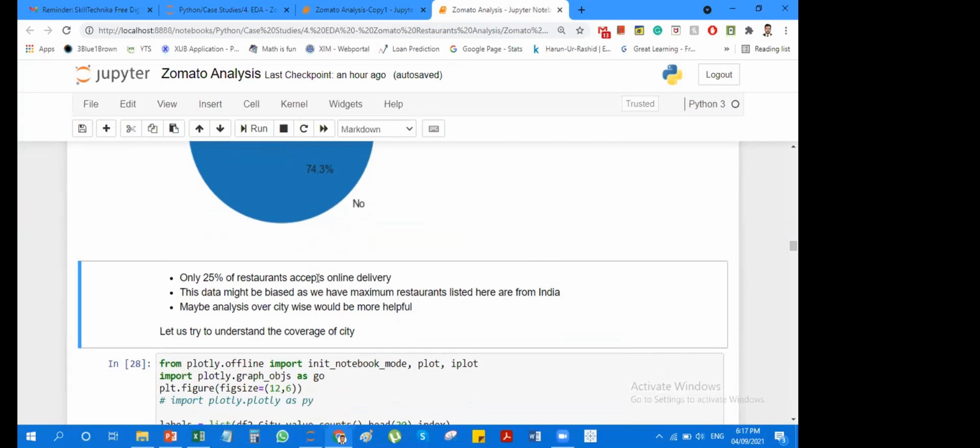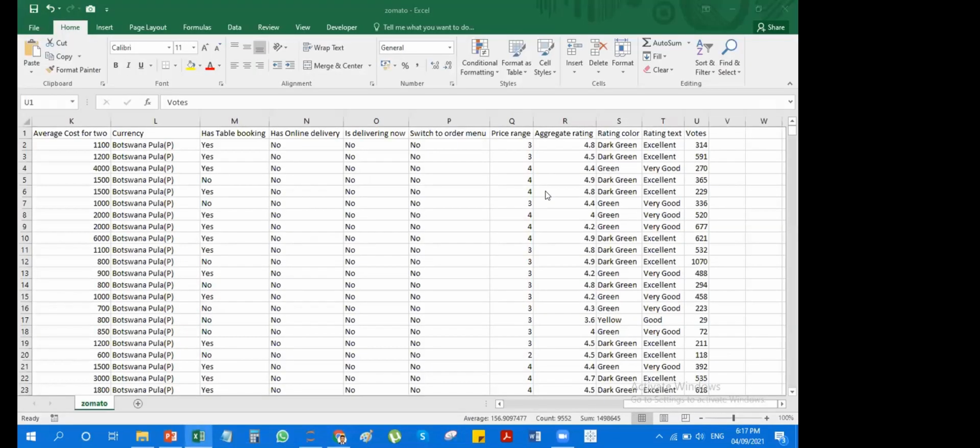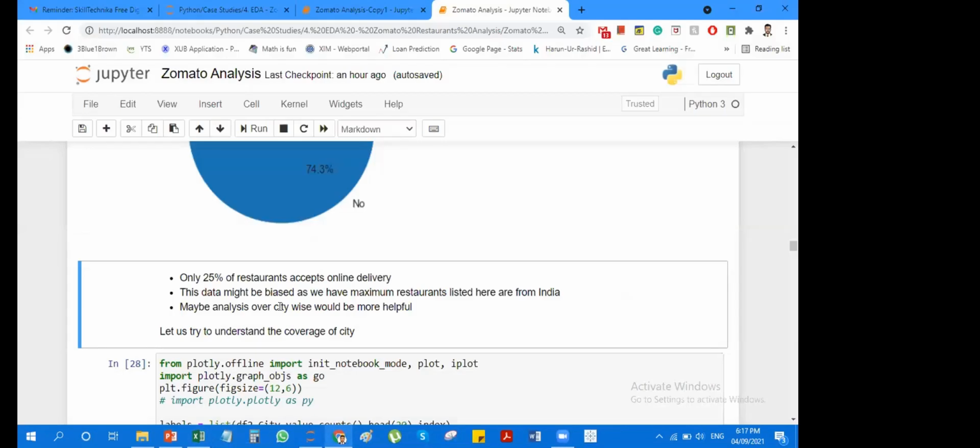In that data set that I have shown you, you had booking options, right? Has table booking or not. So you have to book your table, go to the restaurant and eat there. Most of the restaurants are falling in that particular category. So that's why you are getting the data like this.